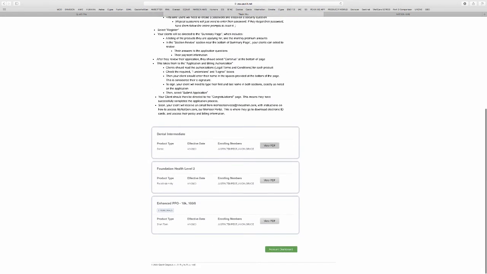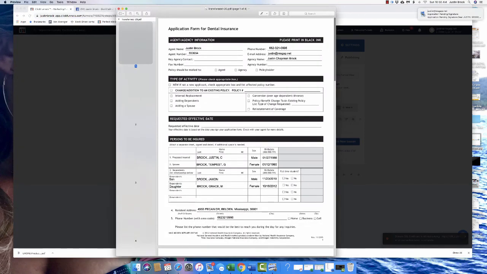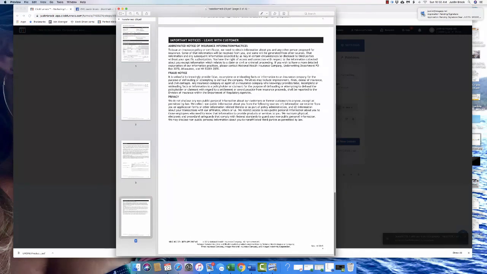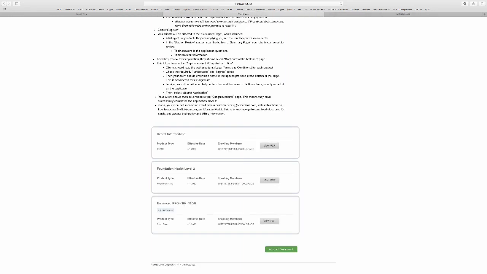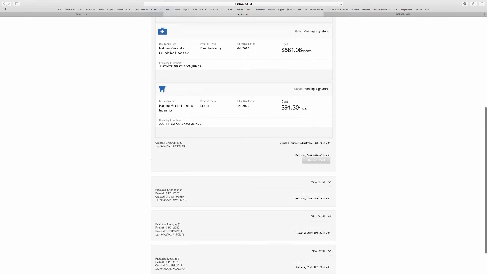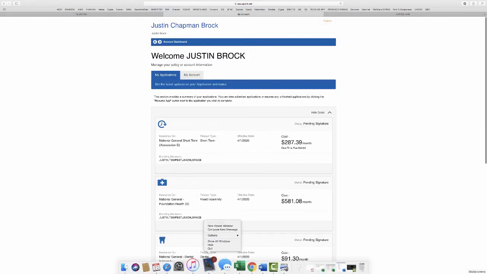And then you can actually click view your PDFs right here. So then you can save the application for your CRM or wherever you want to save it. So that's what it prints out as. It'll print out a different one for each product. But for now, we're going to go back out here and go to account dashboard. And that's it. That has your summary. That would be submitted.